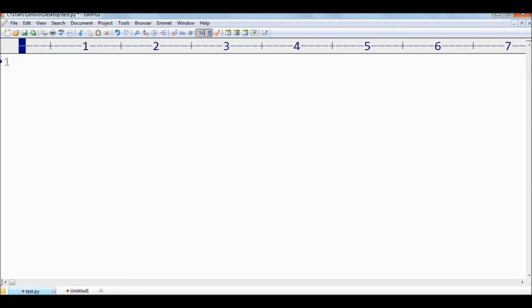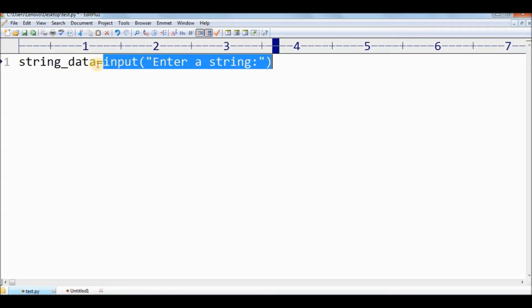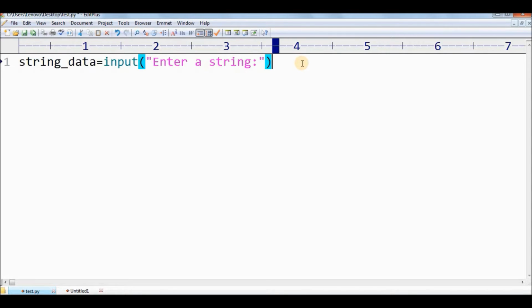So the first and foremost step that we need to take is to take the input from the user at runtime and save it inside an object. So I will use a string object, that is string data, and I will use the input function. Inside the input function I need to write "enter a string". Whatever the input is at runtime, it will be saved inside this object string data.